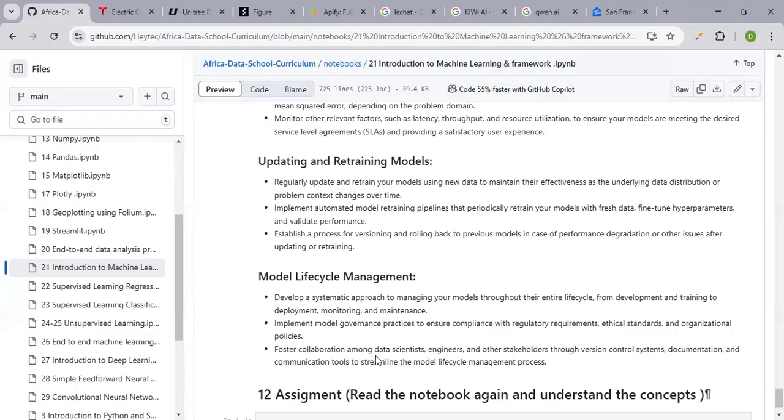And the last point is to foster collaboration among data scientists, engineers, and other stakeholders through version control systems, which in this case is Git, documentation, and communication tools to streamline the model lifecycle management process. And in this case, I'll add to point one, like APIs. In some cases, you'll find the documentation in some companies is quite horrible. So when, as a developer, you try to use an API from a certain company, it gets hard using it. So that's another thing you must consider heavily. Yeah, and I think that's the end of the introduction to machine learning.